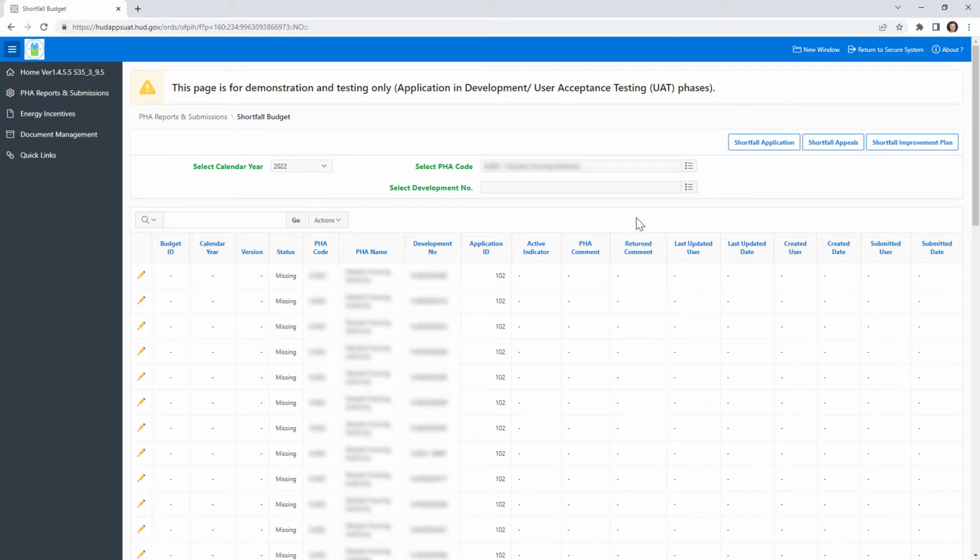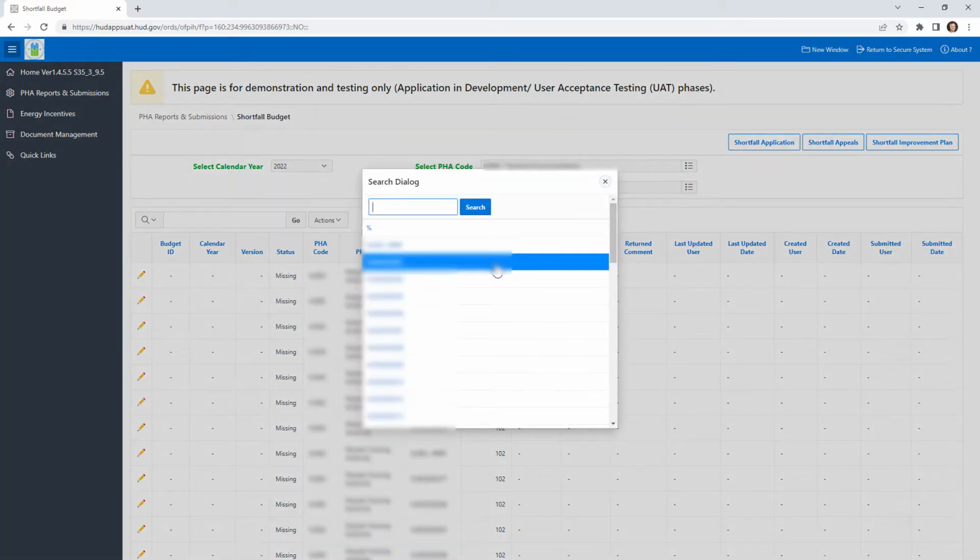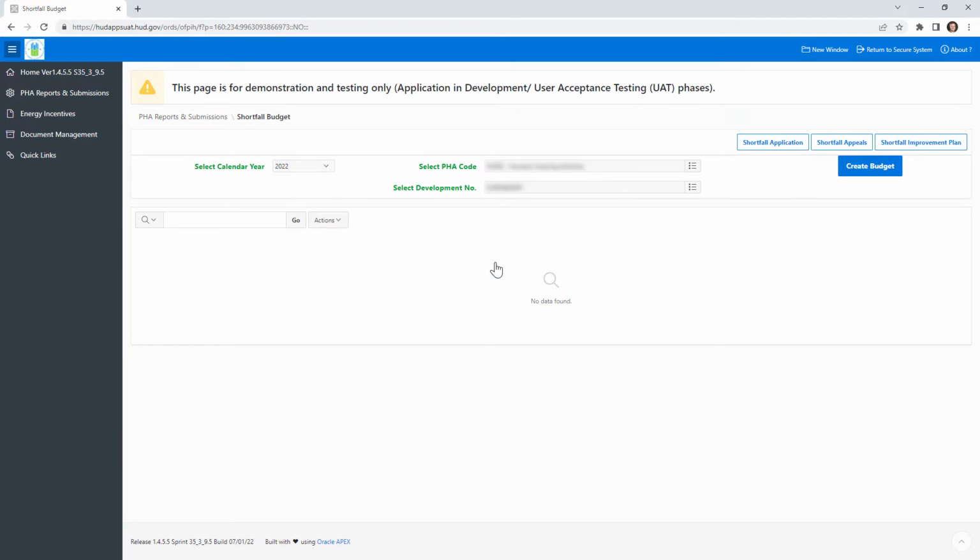Each AMP will require its own shortfall budget. You can filter your view of AMPs by selecting a specific AMP in the Select Development Number field. The portal displays all AMPs associated with the OpFund grant, as well as any AMPs used within FDS.